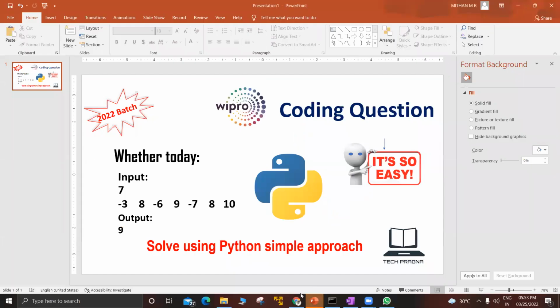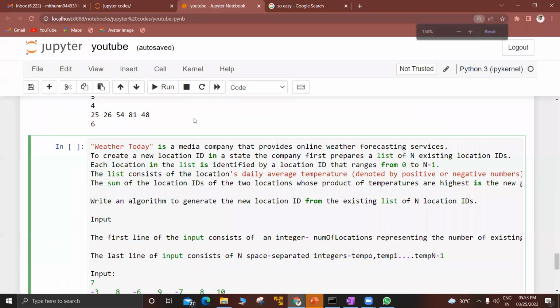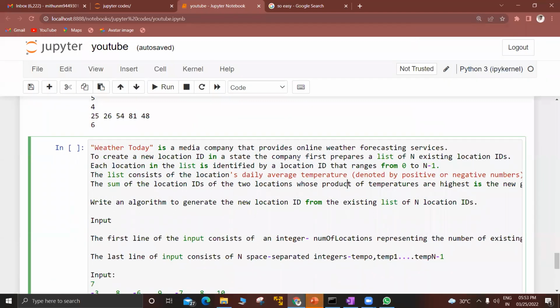So the problem statement looks like this. Weather Today is a media company that provides online weather forecasting services. To create a new location ID in a state, it first prepares a list of existing location IDs. In a state, there are existing location IDs. They are going to create a new location ID.